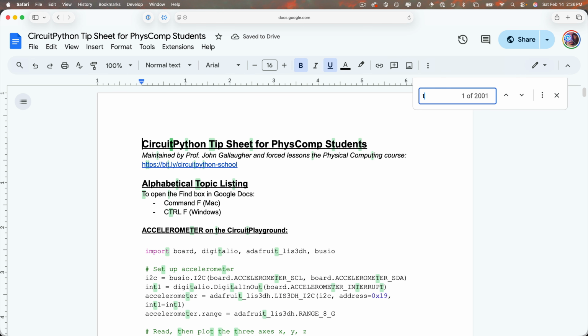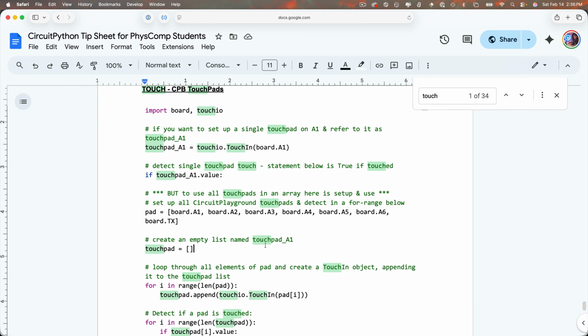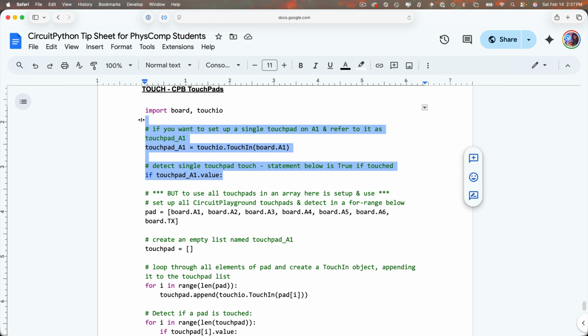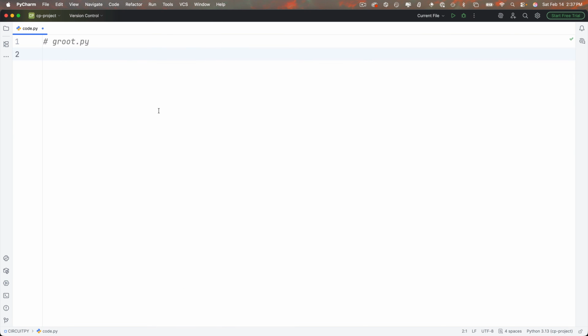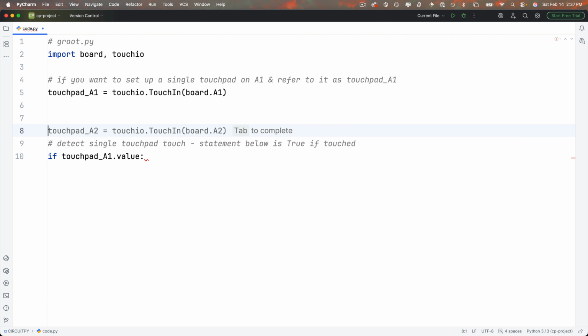Now I'm going to open Find, Command F on Mac, Control F on Windows, type in touch, and here's the code for using the touchpads on the CPB. It's the same for the Circuit Playground Express. I'm going to grab this first chunk of code from the import through the if touchpad A1.value. I'm only using one touchpad, so this code will be fine. Copy it, head to PyCharm, paste it in, and before I write my while True, I'm going to print Groot running.